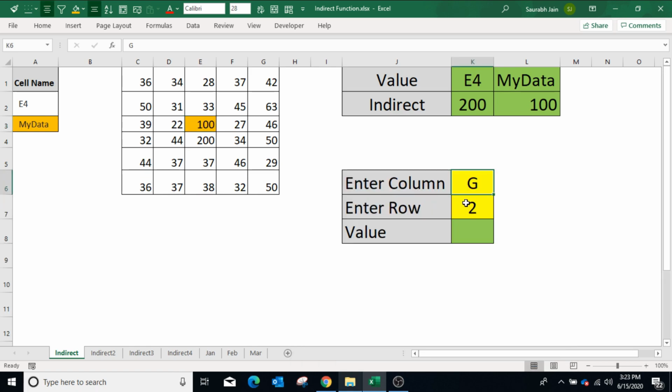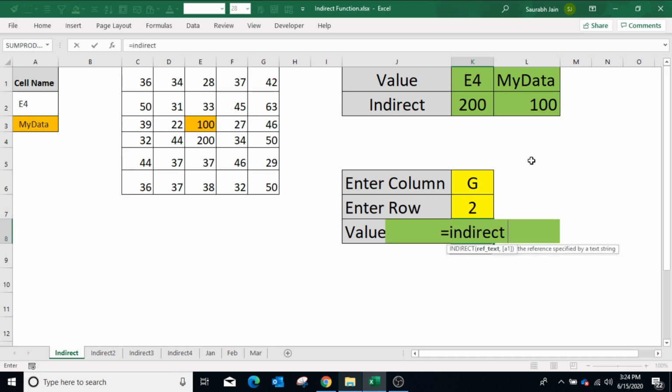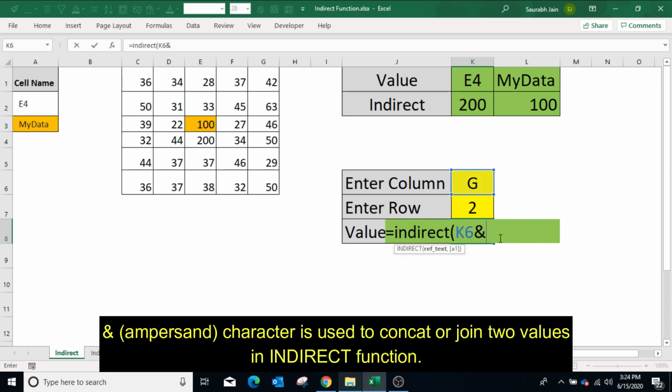In another example, we will enter column name and row number in cells K6 and K7 and show the value available from the combination of column and row number. We have already entered G as column and 2 as row. Now we have to show value of G2 in cell K8. Type equals to indirect, open bracket, select K6, ampersand to concat, select K7, closing bracket.